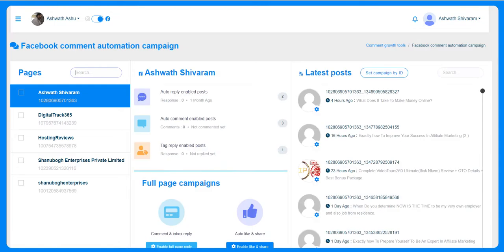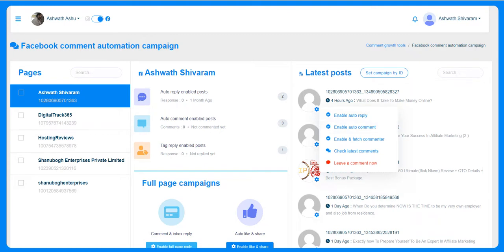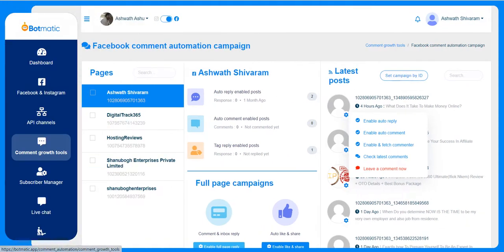The latest posts will appear here. If you click here, you can enable auto reply. So whenever a person interacts with your post, our bot will automatically respond to the person who has commented or made an interaction with your post. So this is about the comment growth tools.